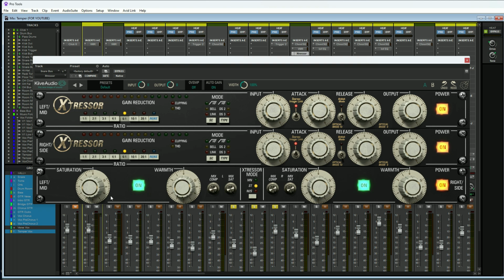Now, at the bottom section here, this is unique to other Distressor plugin emulations. Over here, this is our saturation knob. And if you want more saturation, you simply increase it. And then we have a warmth knob. And what this does is it adds lower mids to the signal, which is fantastic for working with a snare drum, because that's gonna get you a lot of beef into the signal, okay?